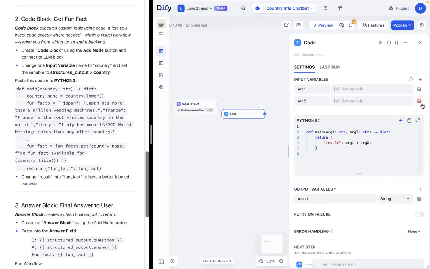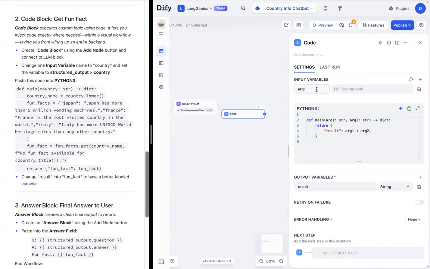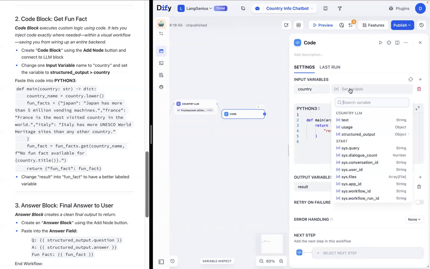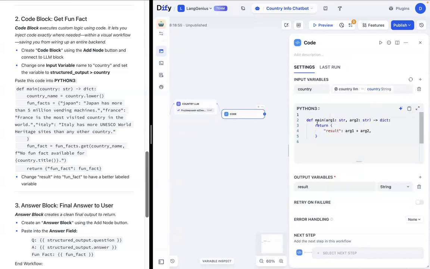We only really need one input variable, so I'll just be working with one. And the variable that we want is country. I'm going to name this variable country and set that variable to be the output from the country LLM. So if you go to structured outputs, which is what we did earlier, you can see that there's a country string that we can connect to be the variable this code block takes in. This is directly from the output that we wanted the LLM to give us when it ran. So we connect that, and now the variable country within this code block will stand for the country that the LLM found within the prompt.